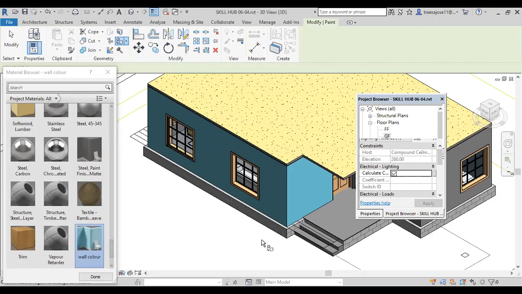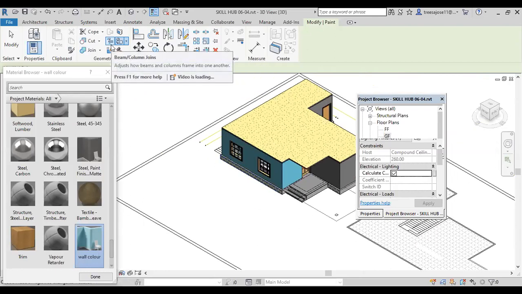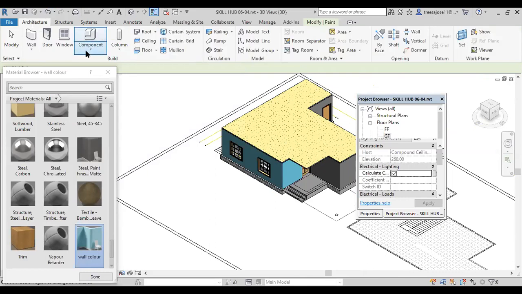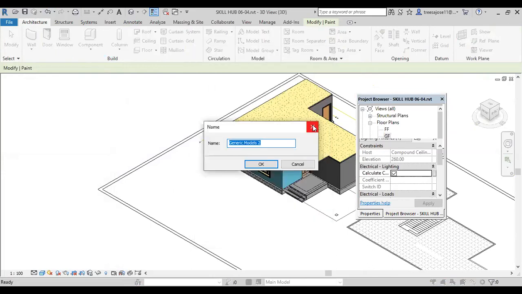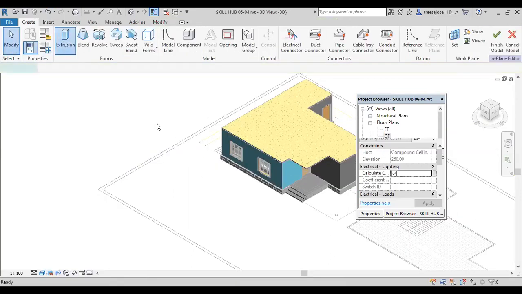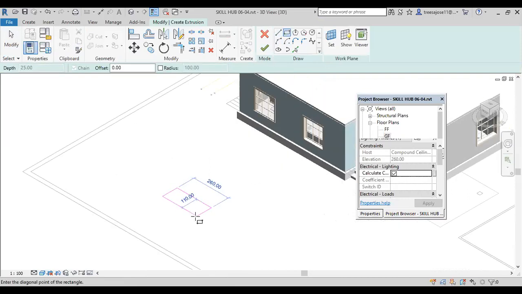Okay, next, in the case of the in-place models, for example, I create one structure with the use of the extrusion command. Architecture, component, place a model. Then whatever it may be. For example, I take generic model as okay. Then whatever it may be, I put any name. Okay. Then I make it with the help of the extrusion command. I am making a simple step only. Okay. Just this one. Of 200.